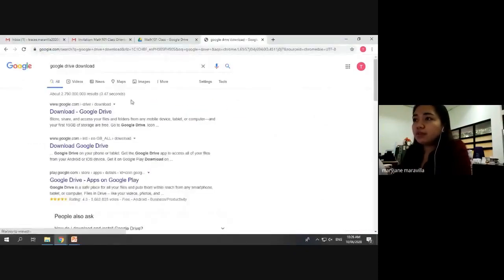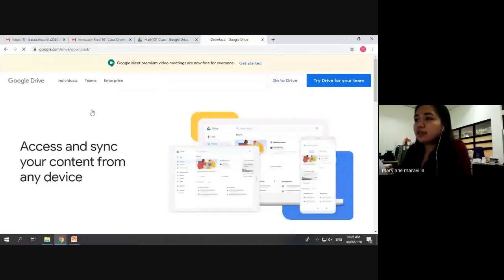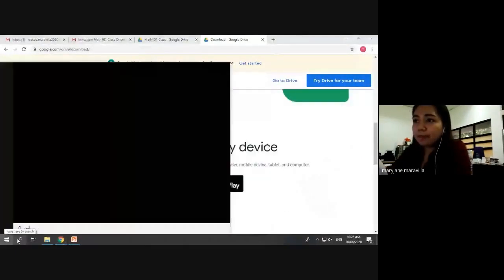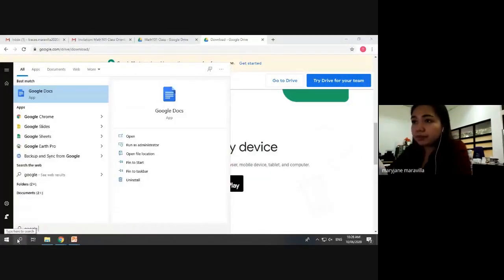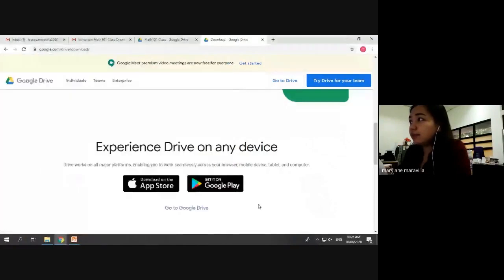Here it is, download Google Drive. This is an application designed as a desktop application on your local computer. So you just want to download it. Let me check if I already have Google Drive. I think I have. Oh, I don't have it yet. So let me download Google Drive.